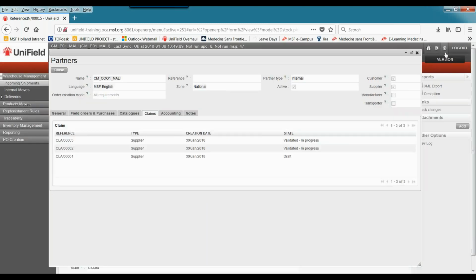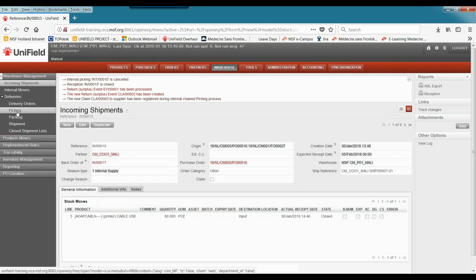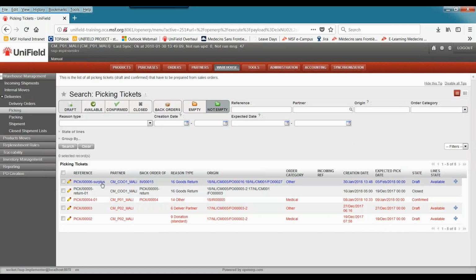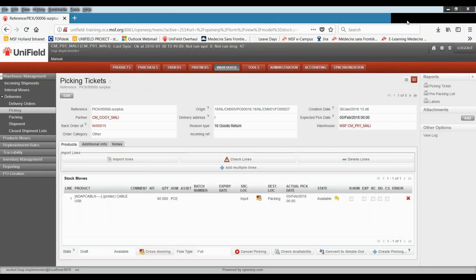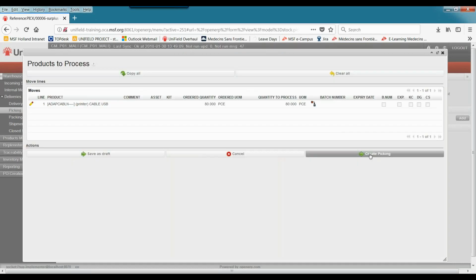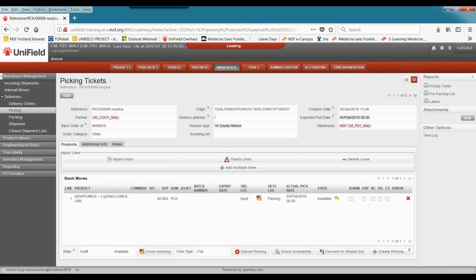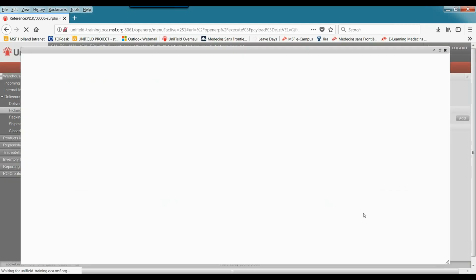So I come here, and if I come to my picking, you can see it's picking number 6, and it's a surplus. And once I click that, I'm going to create my pick, and I copy everything and I create my picking. So this is just a normal process. Nothing is changing here. You do your picking.